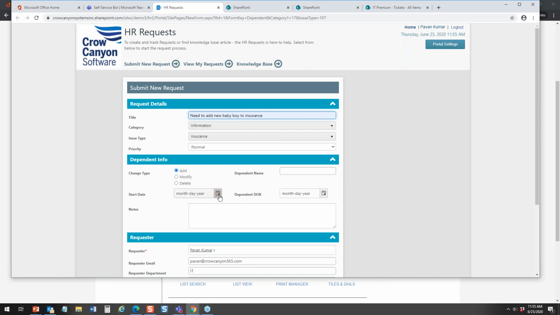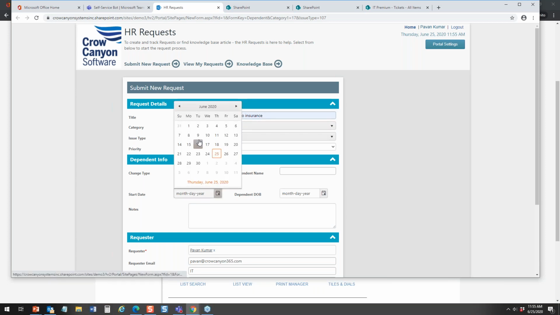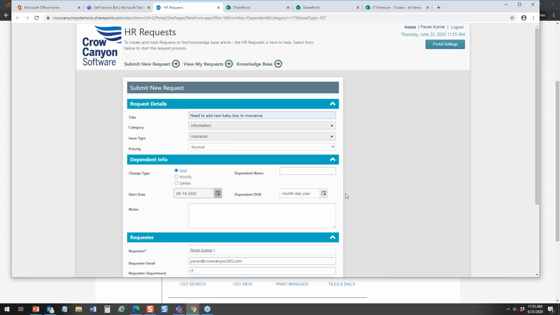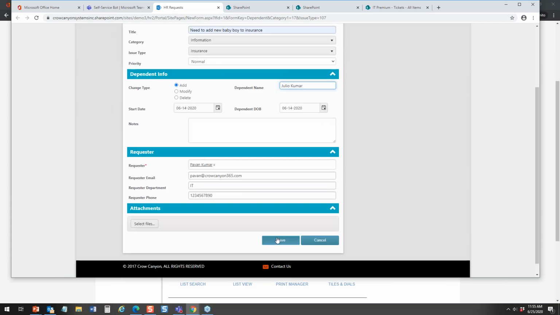You can add it. Start date, the person was born on June 14th, Flag Day. And, oh no, that's the date of birth over here. Well, it's the same thing, date of birth and start date the same. Dependent name is Julio Gutierrez for some reason. Well, actually, it'd be Pablo Kumar, whatever. We're just doing something here. And then you put notes, and let's just make that Kumar to make it more aligned with the last name. So here we are, he's sending it in, and he's going to save it.